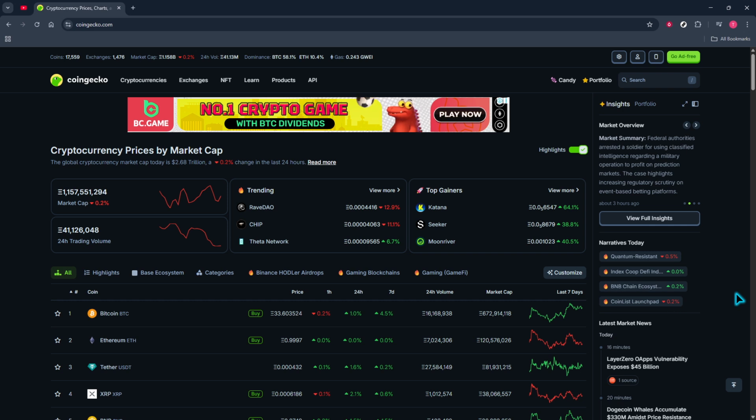That's all there is to it. Open CoinGecko, click the settings gear, choose currency, then select the one you prefer. With that small change, your entire CoinGecko experience becomes clearer, more intuitive, and tailored to how you think about value.